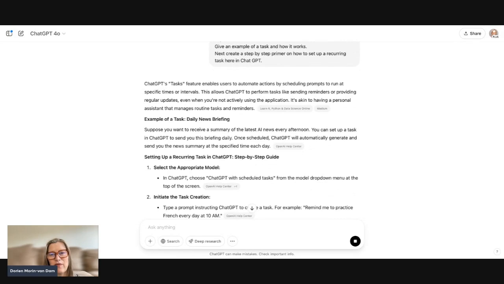All right. So the answer to the first question, what are tasks? It enables users to automate actions by scheduling prompts to run at specific times or intervals. This allows ChatGPT to perform tasks like sending reminders or providing regular updates, even when they're not actively using the application. It's akin to having a personal assistant that manages routine tasks and reminders.